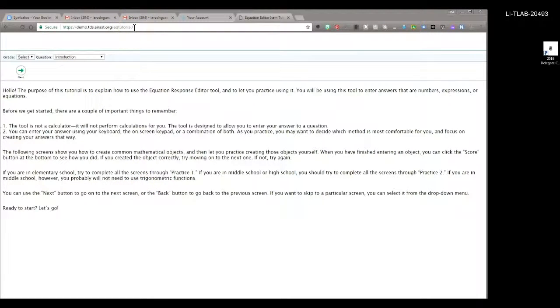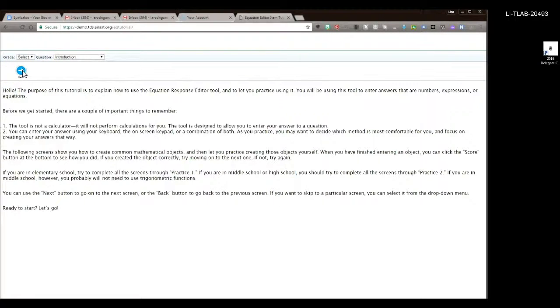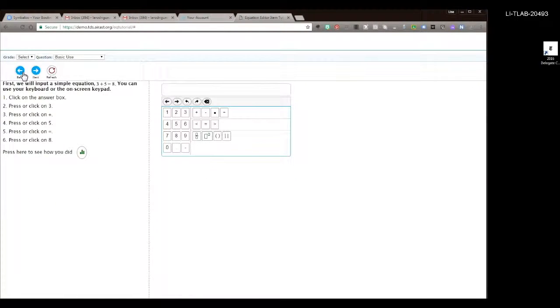You can find this tutorial, or the tutorial that's provided. I just find it by typing in equation editor tool in Google, and then you can easily find this tutorial and actually work through it. Have your students work through it so that they can get familiar with how to move things around. So I'm just going to show you what's on it and explain a few things.